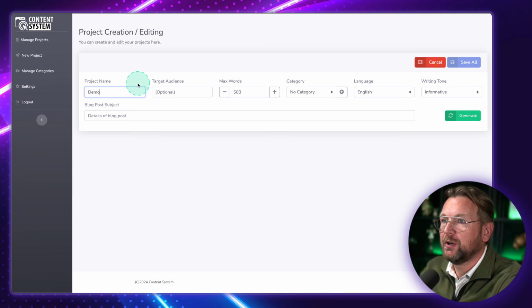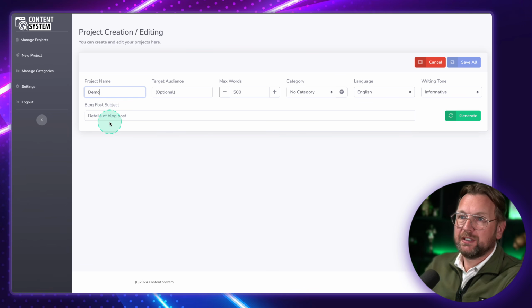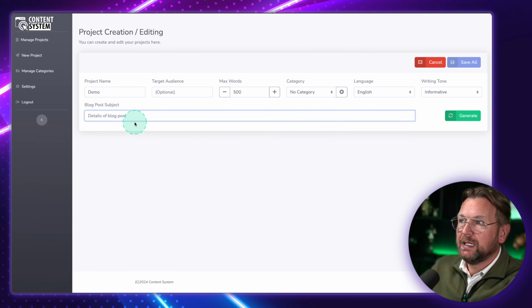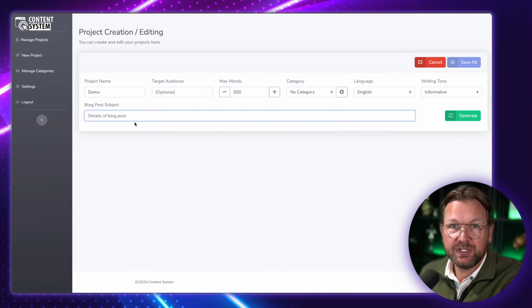So I'm going to do a demo. What the content system is doing and allowing you to do is create blog content and also post that blog content to your WordPress website. Basically, you create the blog post in here and you can push that to WordPress.